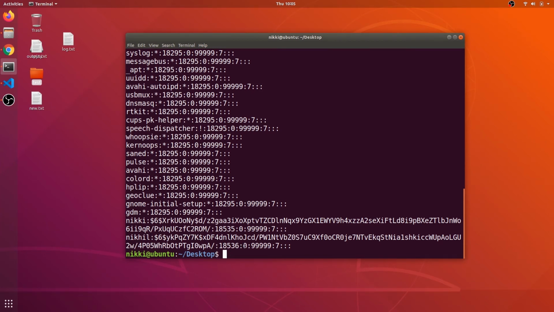And 0 means the minimum password age. It means that I don't need to wait for anything. I can just simply change the password at any time. And 99999 is the maximum password expiry. So after these days my password will expire. And this 7 means that 7 days before the password expiry I get a notification that I need to change the password.